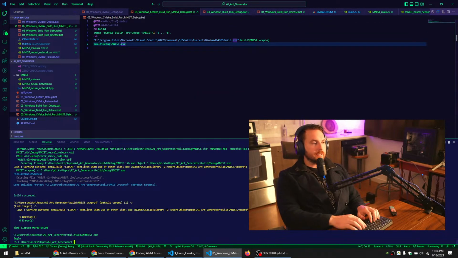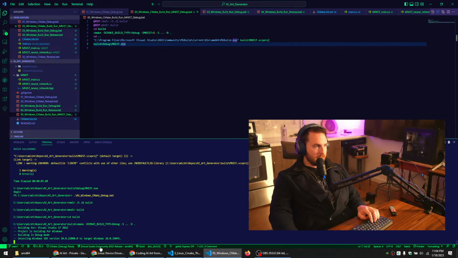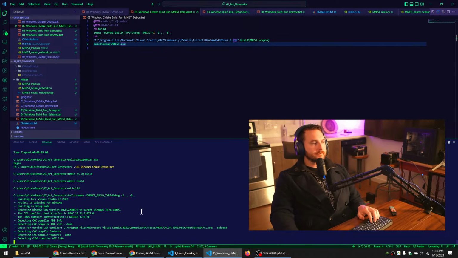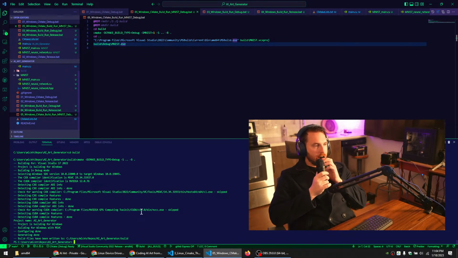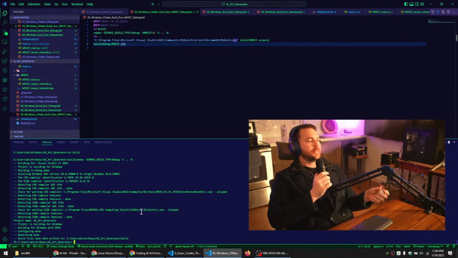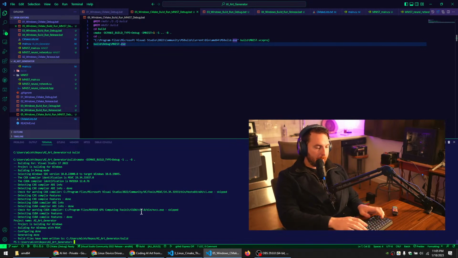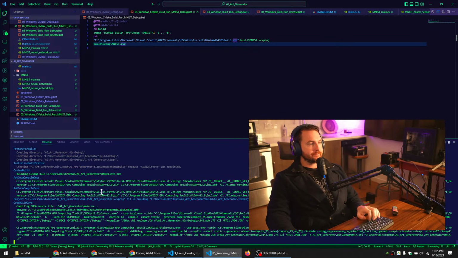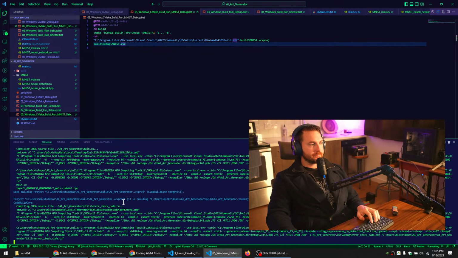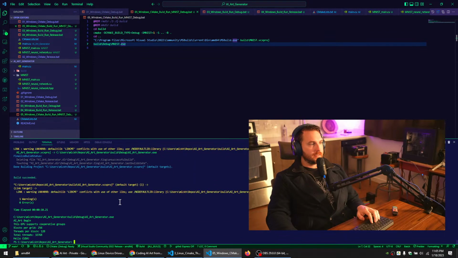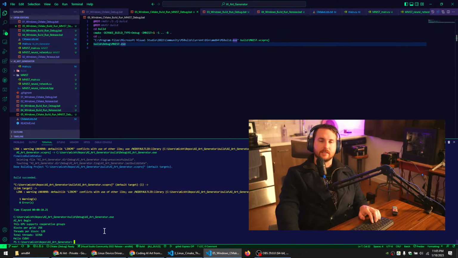And let's make sure that our regular CMake still works, the one without MNIST. And we'll build and run it. All right, still working, except for the bug.